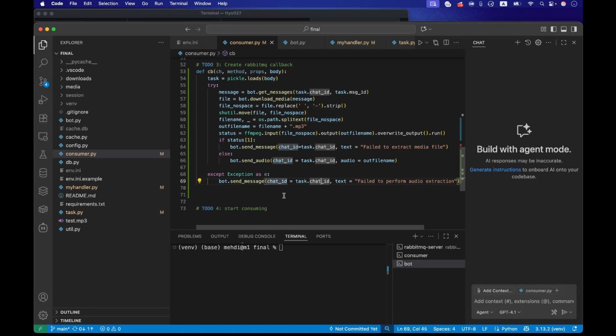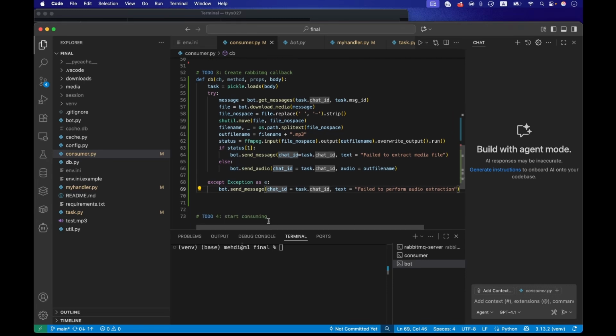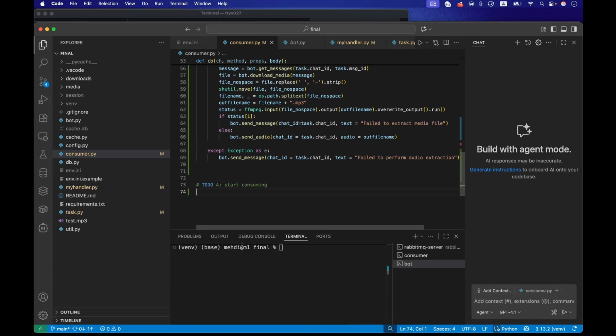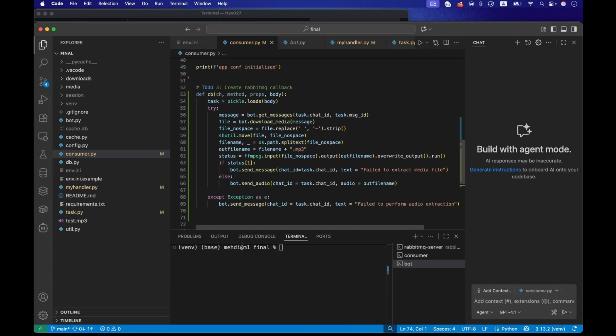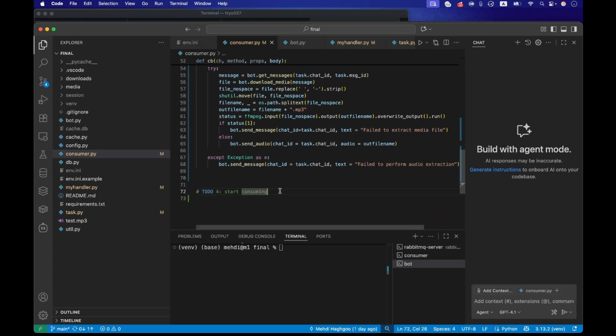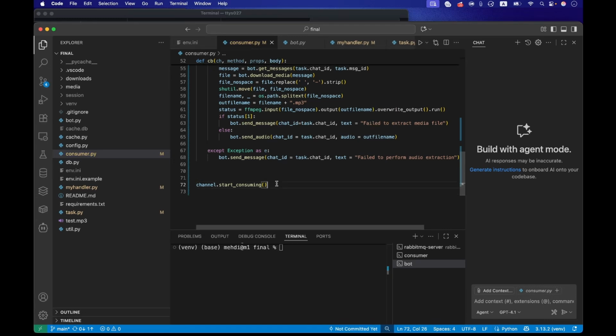So now that we have our callback, we can go ahead and start consuming the task. So for that, let's remove this to do as well. I use channel.startConsuming. This will tell Pika to start consuming and receiving tasks from the RabbitMQ server.